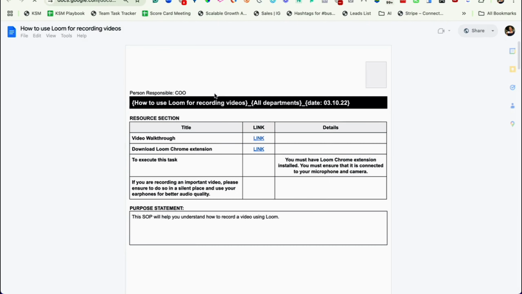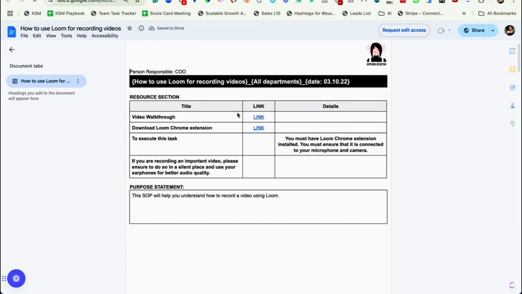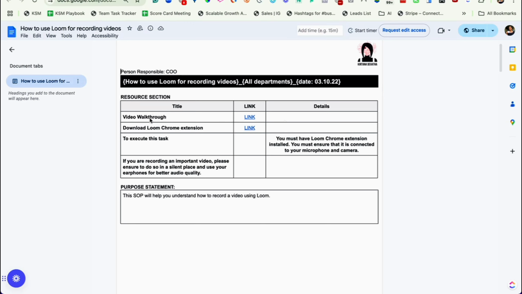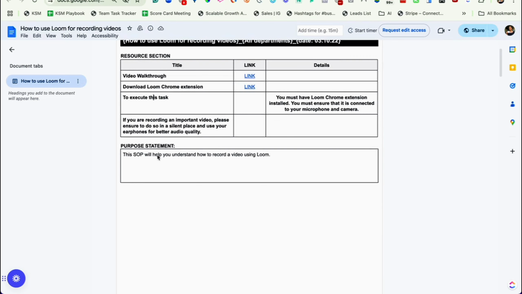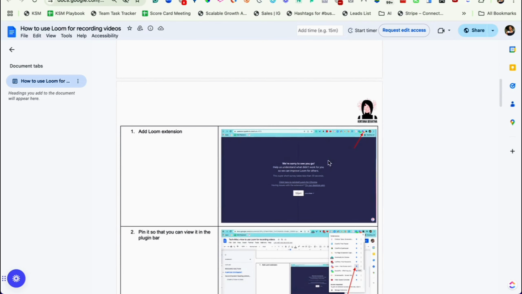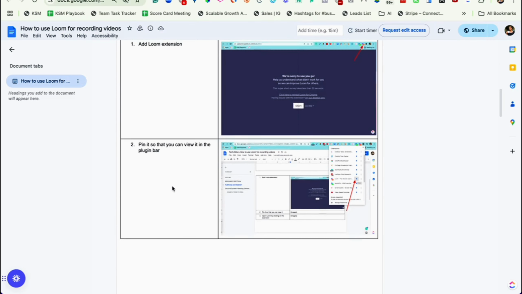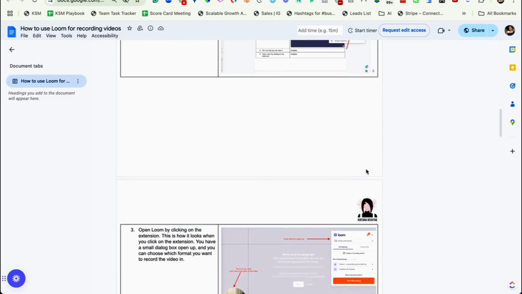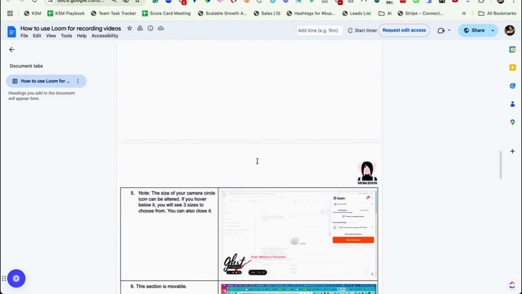so you see what that looks like. Okay, remember how I told you about the resources section? You have the video walkthrough, and then here I'm saying how to use Loom for recording videos. To execute this task, you must have the Loom Chrome extension installed. You must ensure that it is connected to your microphone and camera. And this SOP will help you understand how to record a video using Loom. And in here, you see how there's an arrow for each of these different steps. Add Loom extension. Pin it so that you can view it in the plugin bar. And then it goes on to each single step.